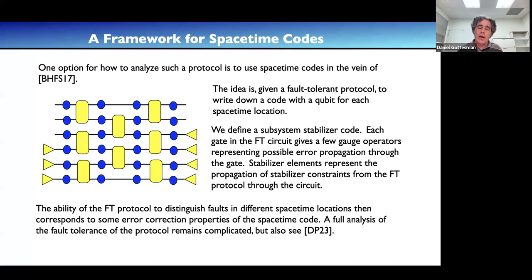And then you can show that, to a certain extent, the ability of the fault-tolerant protocol to identify faults in different locations in space and time corresponds to the ability of the space-time code to correct errors. So if you can design the space-time codes, then you can get a fault-tolerant protocol. Now that turns out to be rather difficult in practice, but again, I have some ideas towards that.